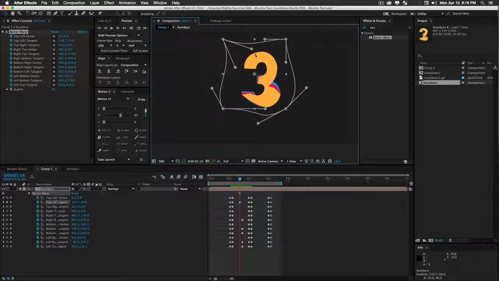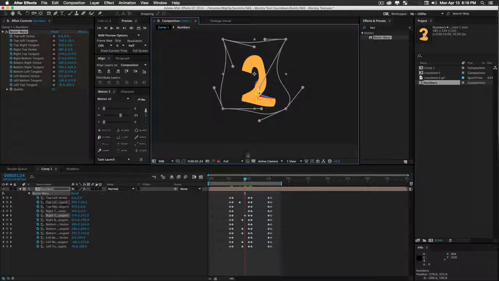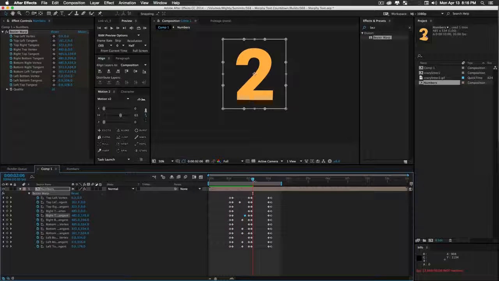So I'm going to change these points so they're not all changing at the same time, and we have a little bit of organic movement here. So I'll maybe bend this one in. But as you can see, this deformation is really interesting to do over your comp. So now we have all that happening as we go into the 2.